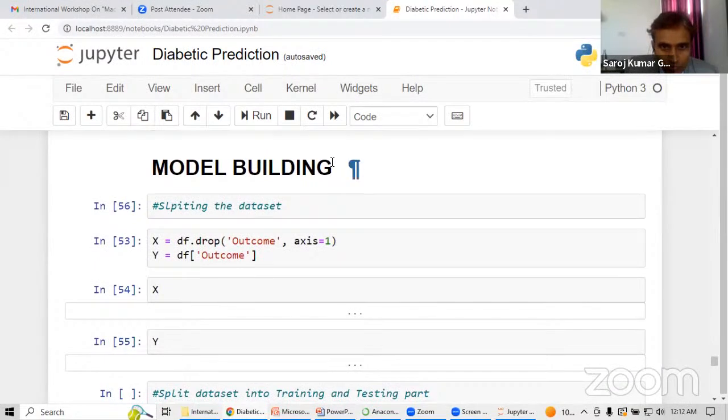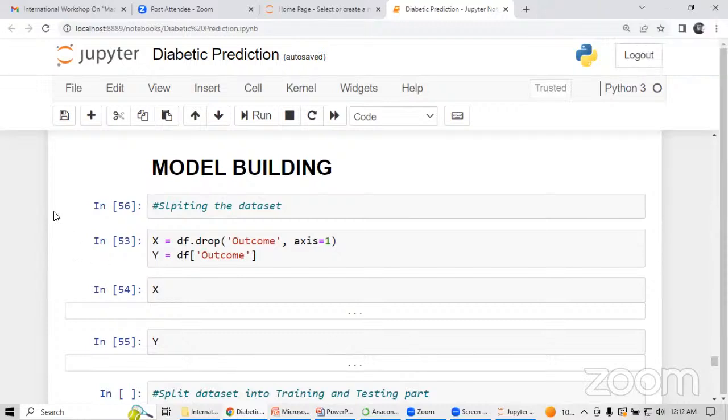Now we are going to build a model. Now how to build a model? So just for a confirmation, am I audible, sir? Yeah, you are audible, sir. Okay, fine.